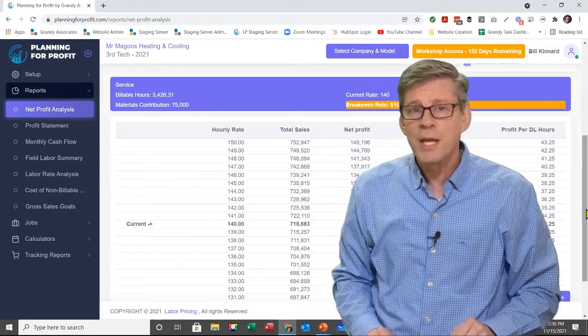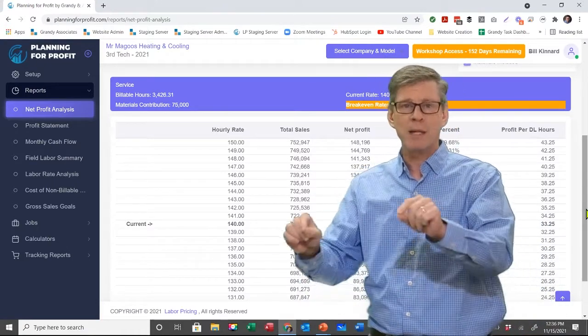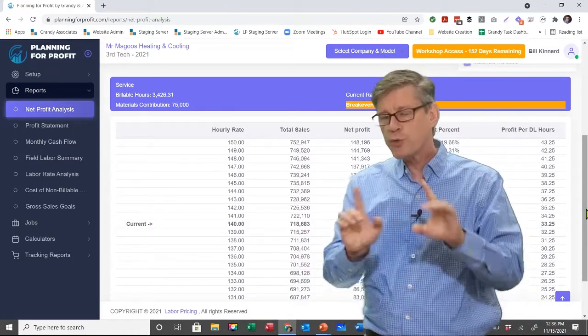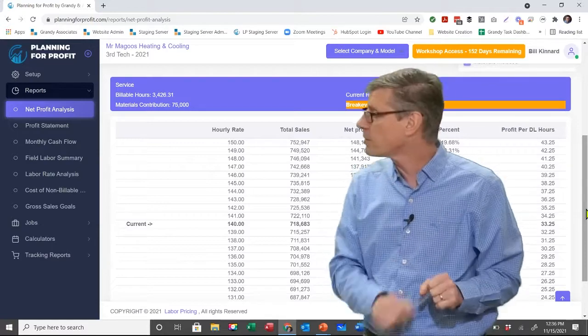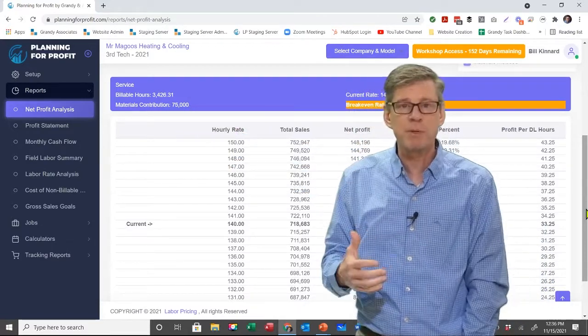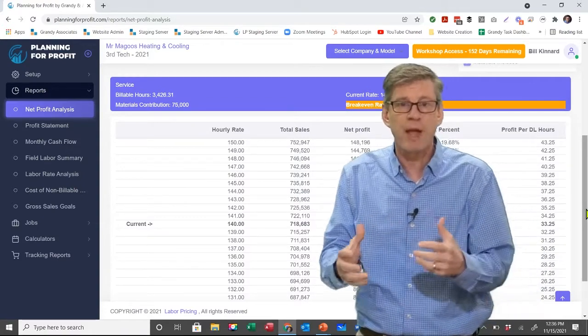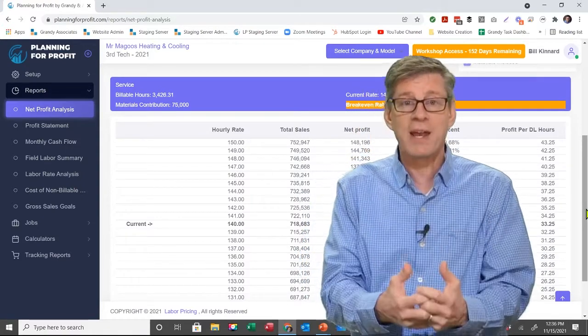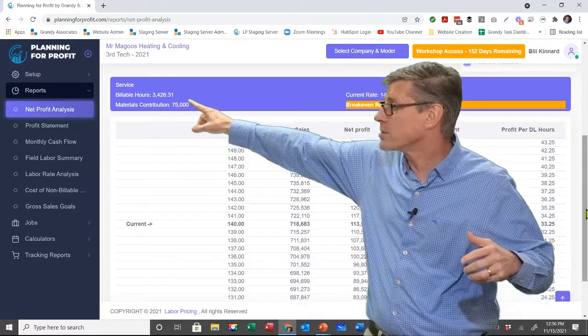Again, remember, it's all about the billable hours. There's two factors in here, but the biggest factor, right? So he did pick up another $25,000 in material profit. That's going to offset overhead. But the huge advantage is billable hours.